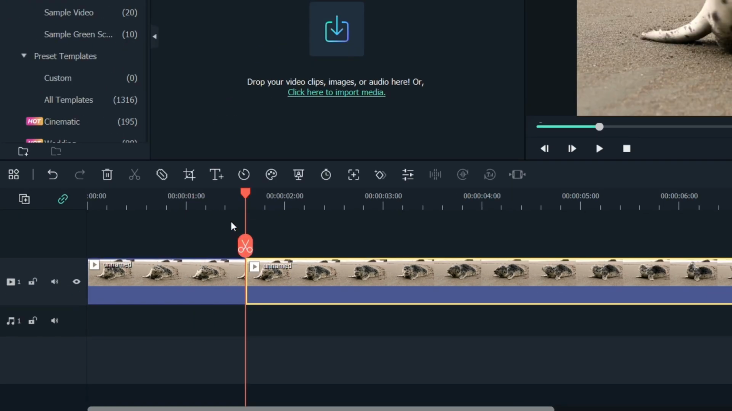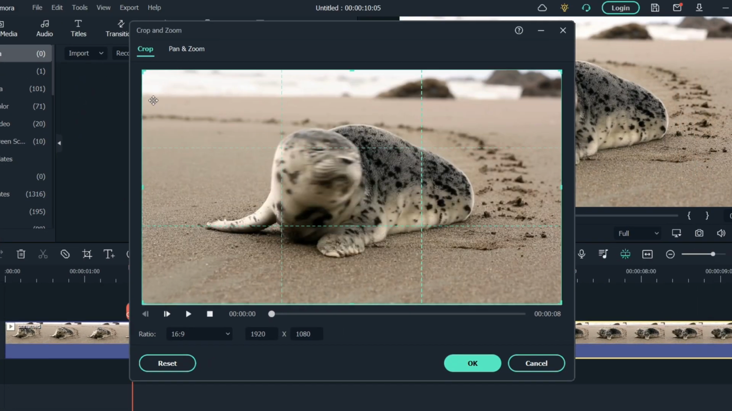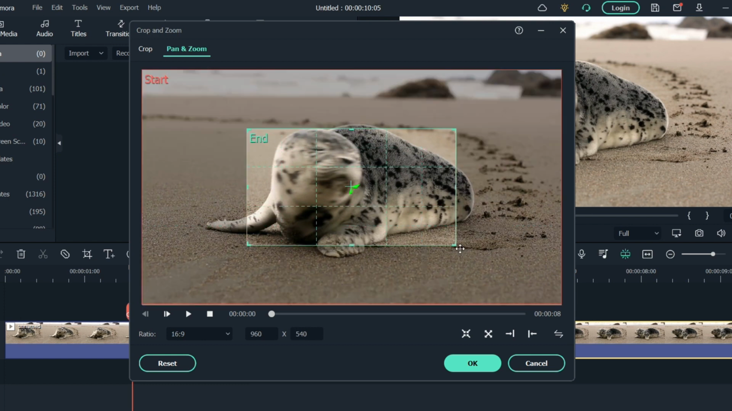Now, let's head over to the crop tool and select pan and zoom. This is where our zoom effect will start and end. Adjust the settings to your liking, based on how much you want to zoom in.